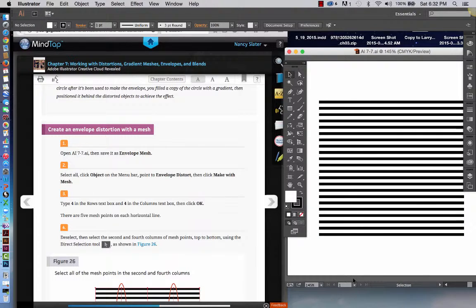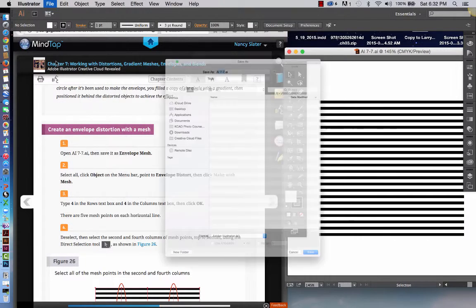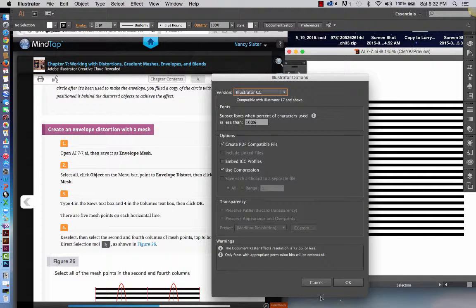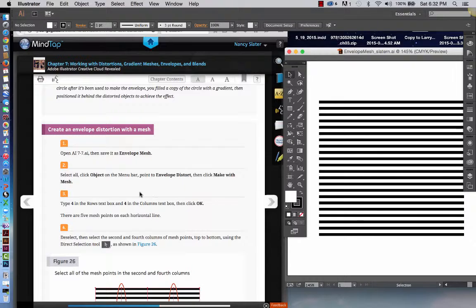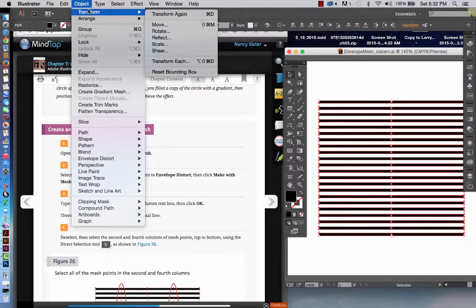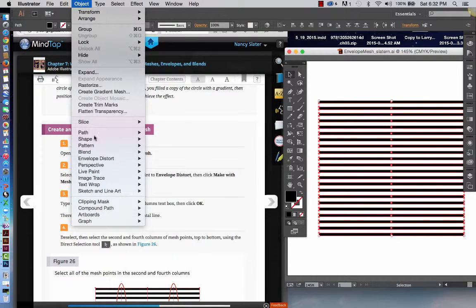All right, then we're going to do a File, Save As, and save this as an envelope mesh, underscore your name. And then we're going to select all. So I'm going to make sure I'm on that document, do a Command or Control A to select all. We're going to go to Object on the menu bar. We're going to click on Envelope Distort, and then we are going to click Make with Mesh.